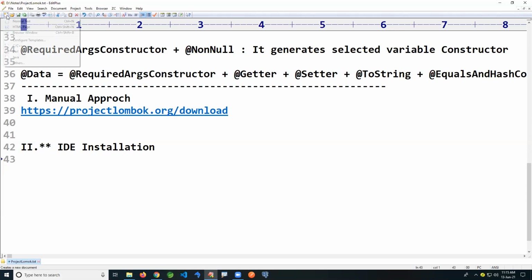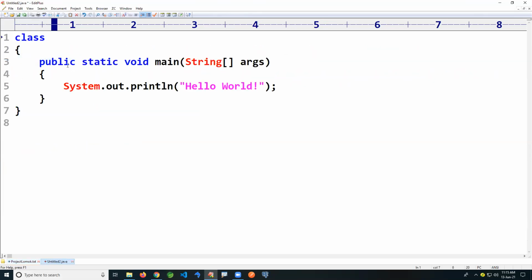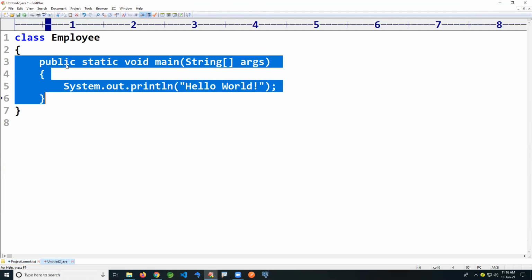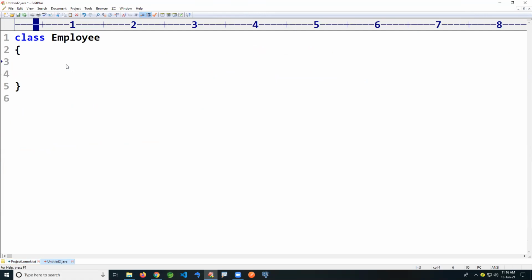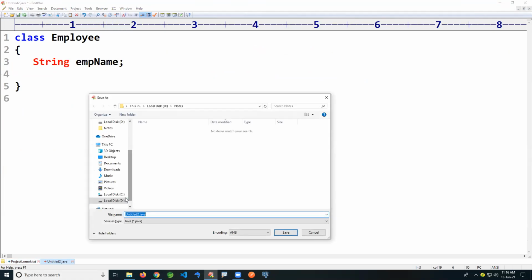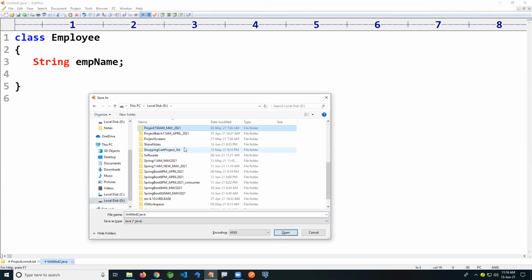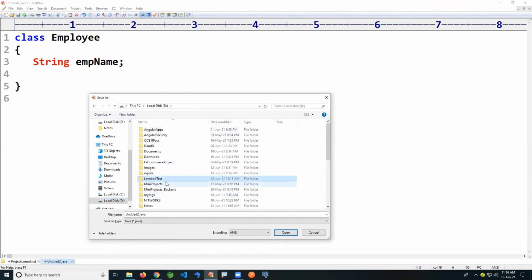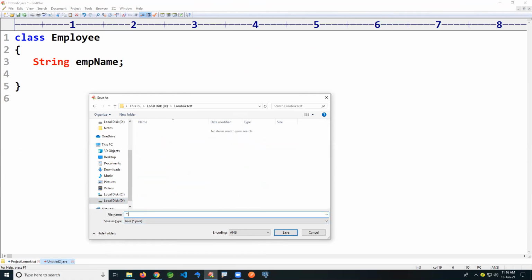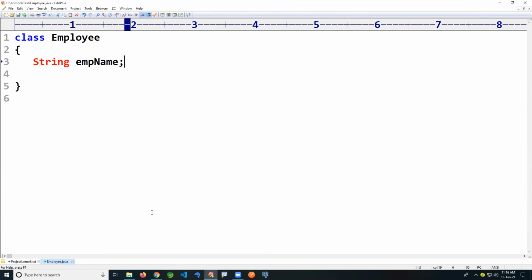I am writing one simple Java class. I'm just writing a class name, that is Employee. Writing one variable here, a String, empName, just a single variable, and saving this file as Employee.java. So this is the source code.